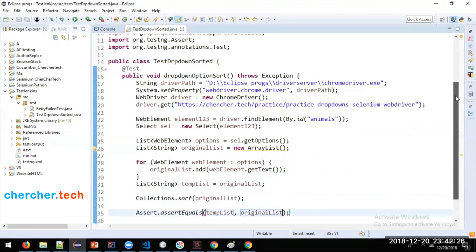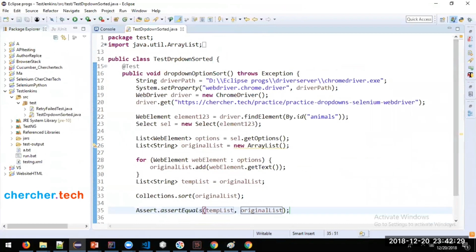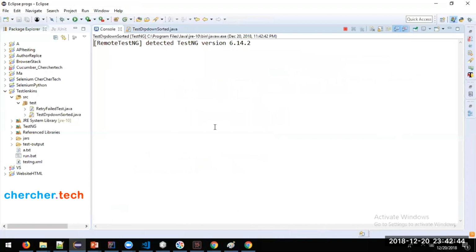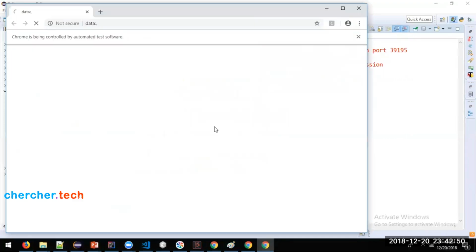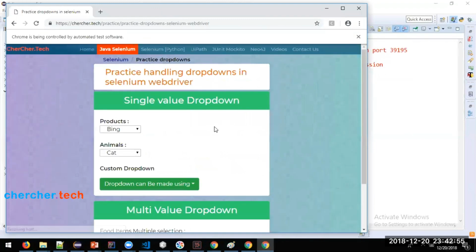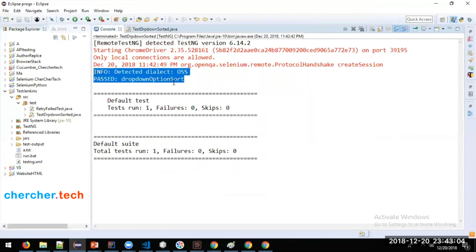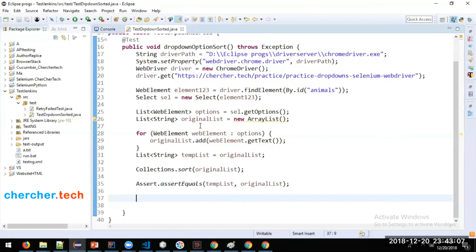Now just let me minimize these imports so that you guys can see it completely here. Now we are trying to assert it. Let's run it. It should open the browser and the test should pass or fail. Now the test is passed. I can see in the TestNG result as well, and in the console also we got the passed statement. So our test is successful.